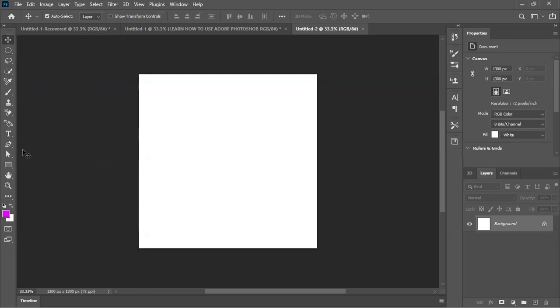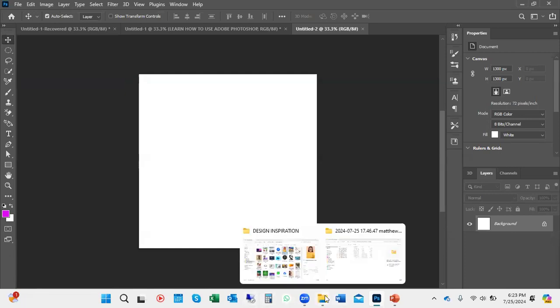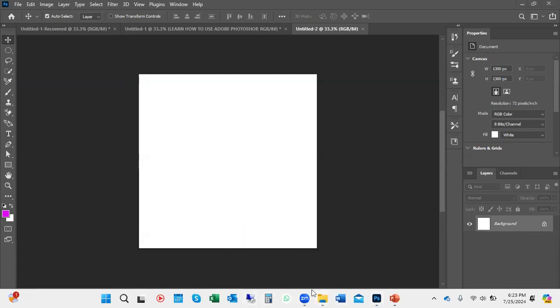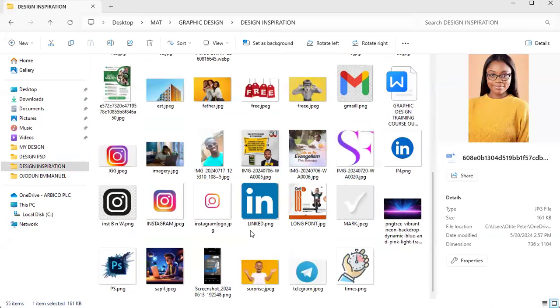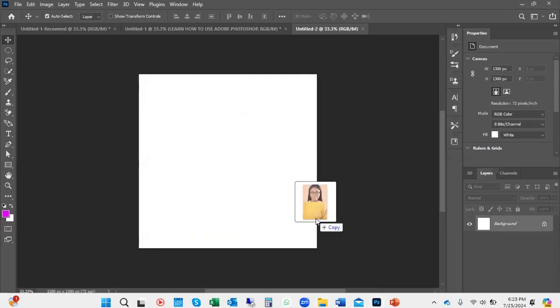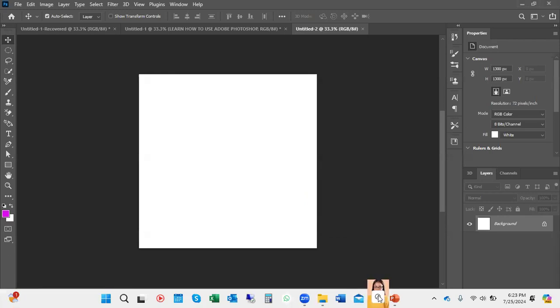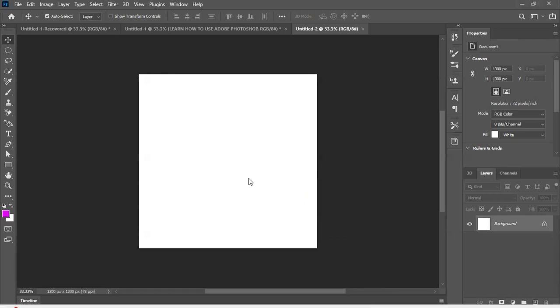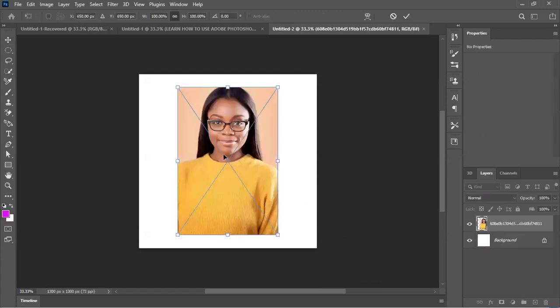Just to demonstrate some of the tools in design, I'm going to bring up an image. Let me look for an image on my file. Okay, let's pick this. Once I pick the image, I drag it to where I have the Adobe Photoshop icon, then I bring it to the artboard. After some time, it is displayed. So I will click on this mark icon to remove the blue lines.